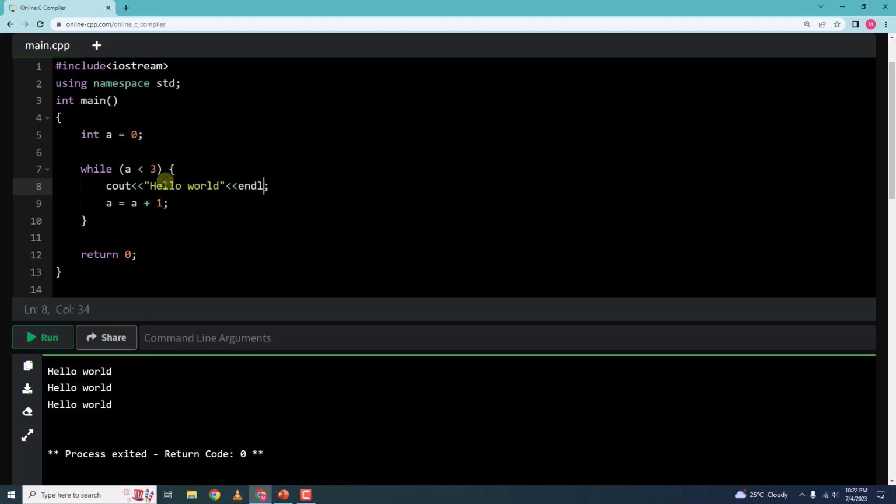Now let me tell you how this works. We have fixed the value of a as 0. When the loop runs for the first time, it checks whether a is less than 3. 0 is less than 3, and since 0 is less than 3, it prints out hello world. So this first hello world is the result of the while loop running for the first time. After that, what we have written is a piece of code to increment the value of a by 1.